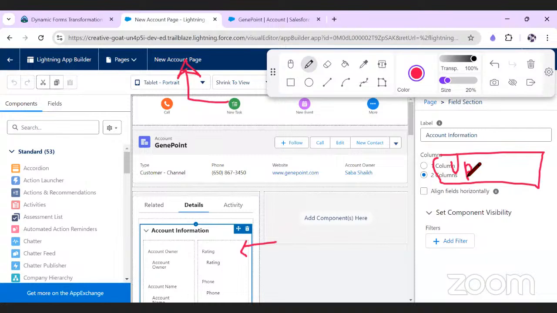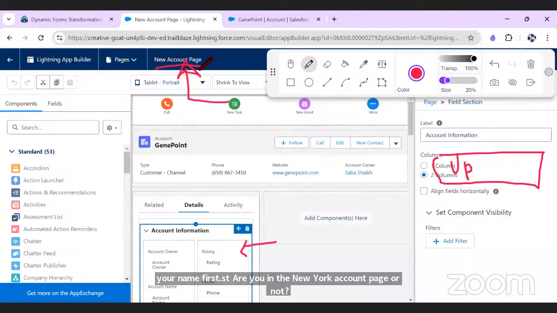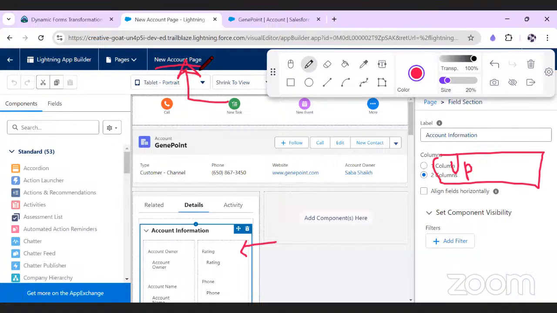You all are able to get the same thing or not? Check your name first. Are you in the new account page or not? Okay, let me see. Yes, done now. Yes, account layout, you're activating it. Okay. Account layout. It should be account layout, the first option.